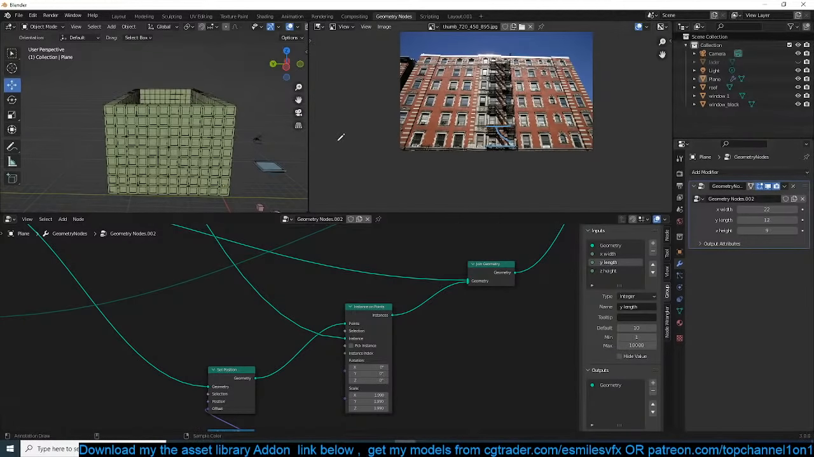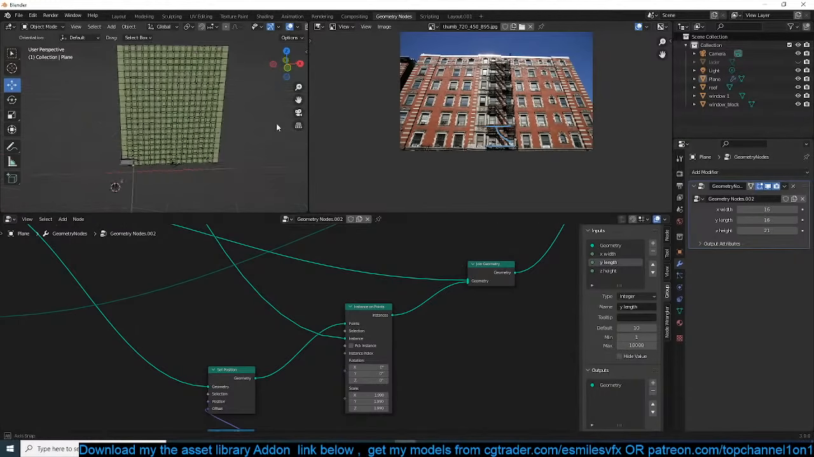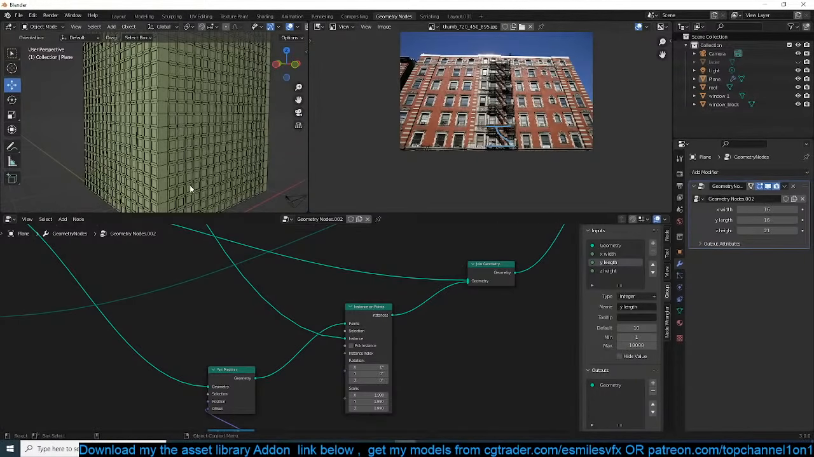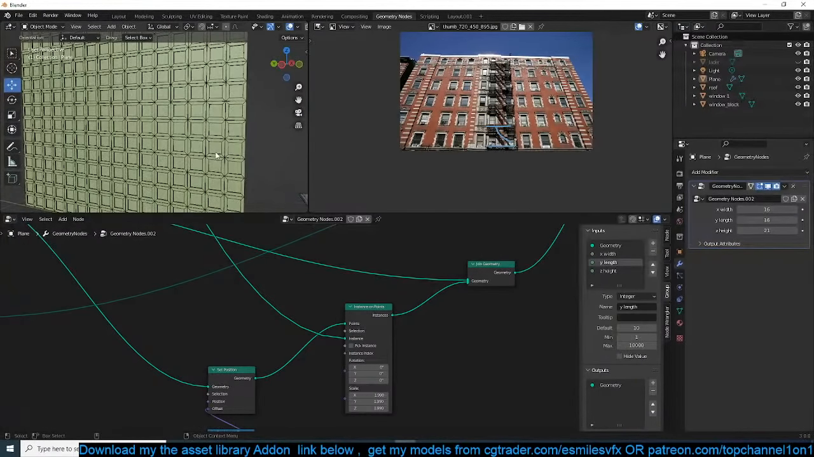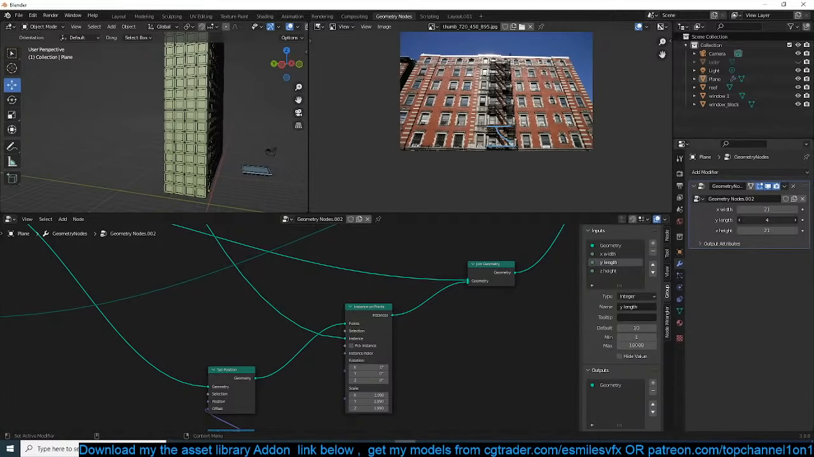So we can control the width, you can control the length, you can control the height of the building. Now we want the corners. Let me make this like a smaller building, like that.